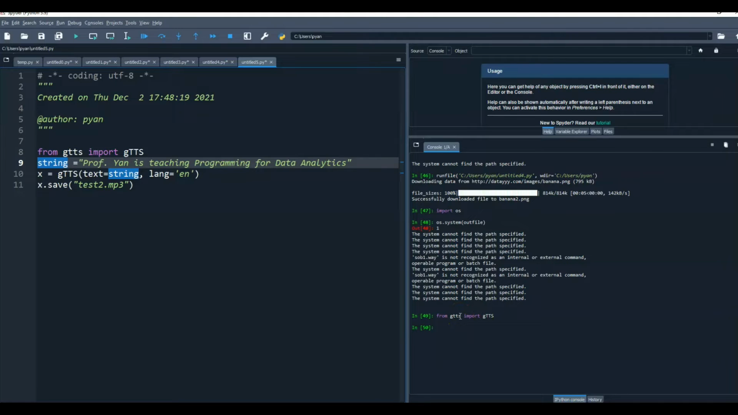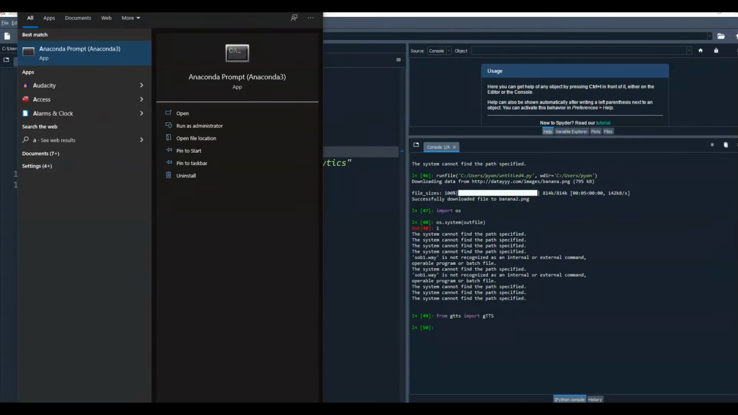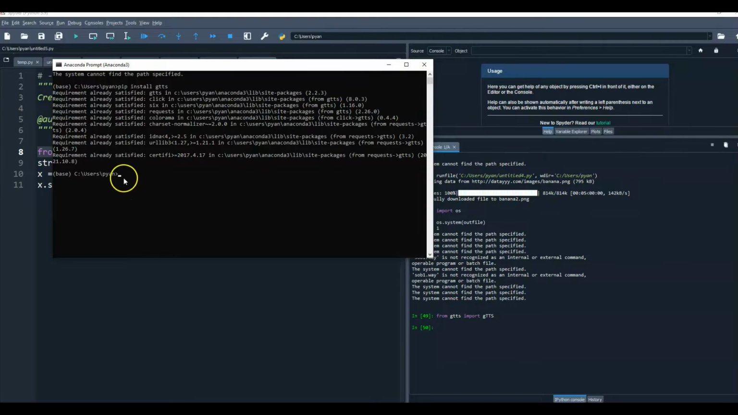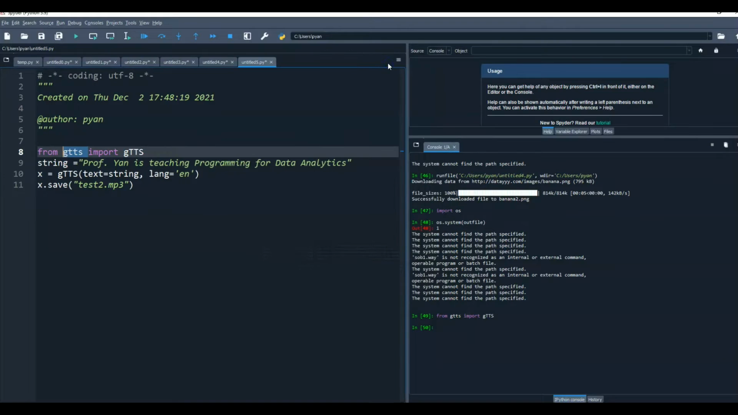If you see an error message saying gTTS is not recognized, then I'm going to copy this one, gTTS. We use the command prompt and type pip install, paste this one, then download. For me, I downloaded it already, so the requirement is already satisfied. I'm going to close it.